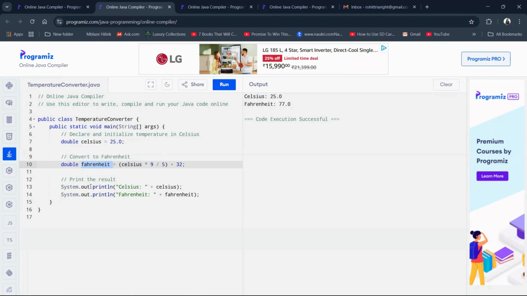Now, when we run this program, we have taken the initial Celsius as 25.0, which is a double, and calculating the Fahrenheit based on the formula, Celsius 25.0 into 9 by 5. Finally, adding 32 to that value, we are getting the final Fahrenheit value as 77.0.